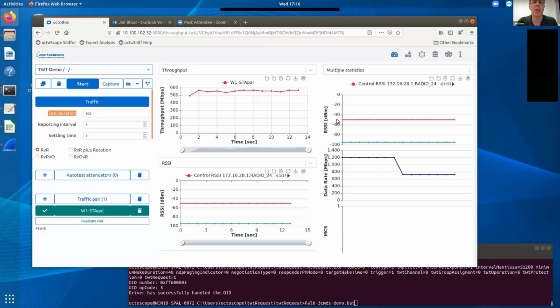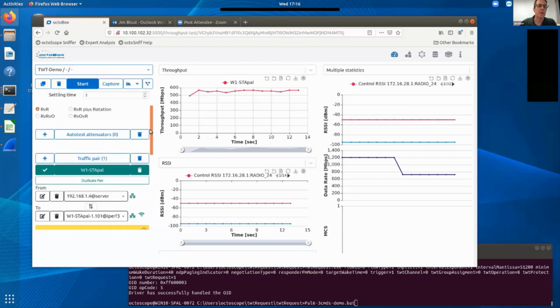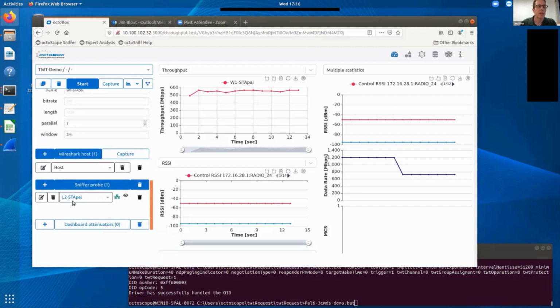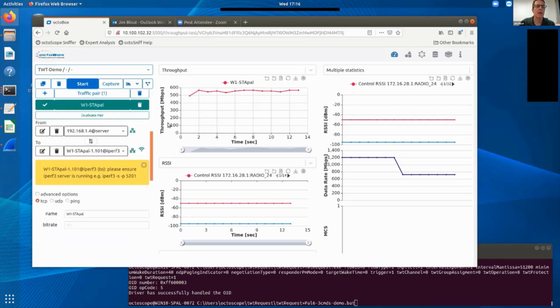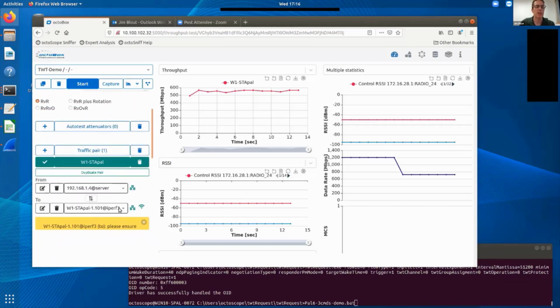So I've set up an OctoBox throughput test here. If you just go through a few of the pieces: I have a Linux StayPal here, set up as a sniffer probe to do the capture for us. I've redirected the Wireshark output to a host, which is my local PC. I've got a Windows StayPal set up and associated as a client, and an Ethernet endpoint on the other side of the AP that's going to generate the downstream traffic.